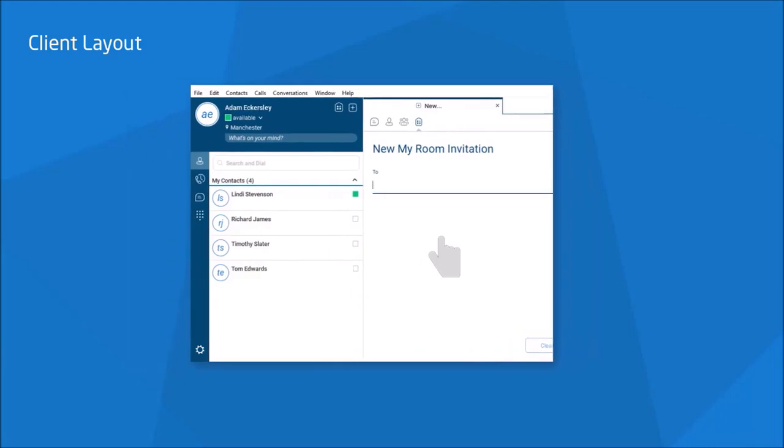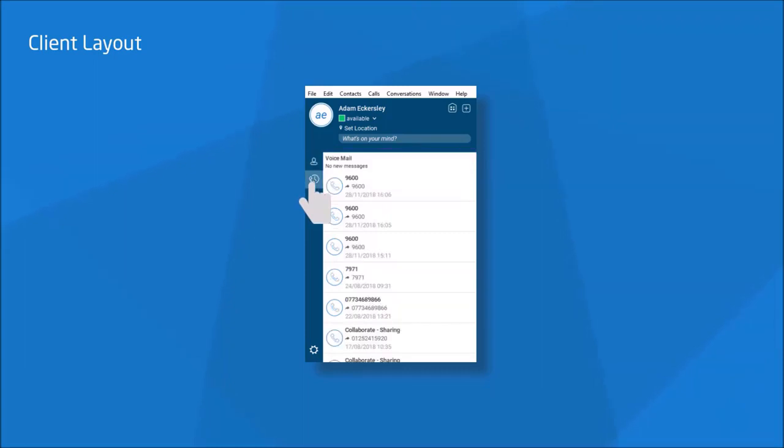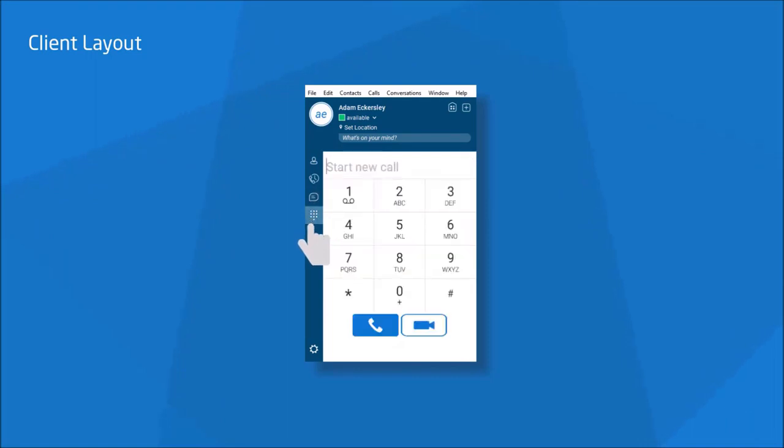Here on the left, we have 4 options to choose from. You have Contacts, where you can look up your contacts that you've added, look at your company directory and also your Outlook contacts, Call History, which also allows you to check voicemails, Chat History, and also the dial pad.